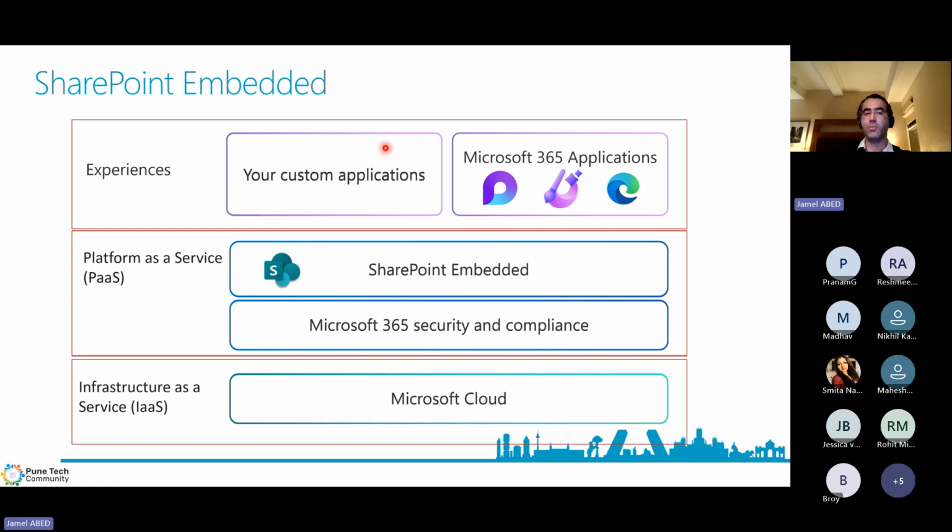And on top of it, we have the experience. The experience is split into two parts. On the left, you have your custom applications, the applications you develop inside your organization, and also the applications you purchase from an ISV. Why is it split into two parts? Because for those applications, you will pay for the content in SharePoint Embedded, you will pay as you go.